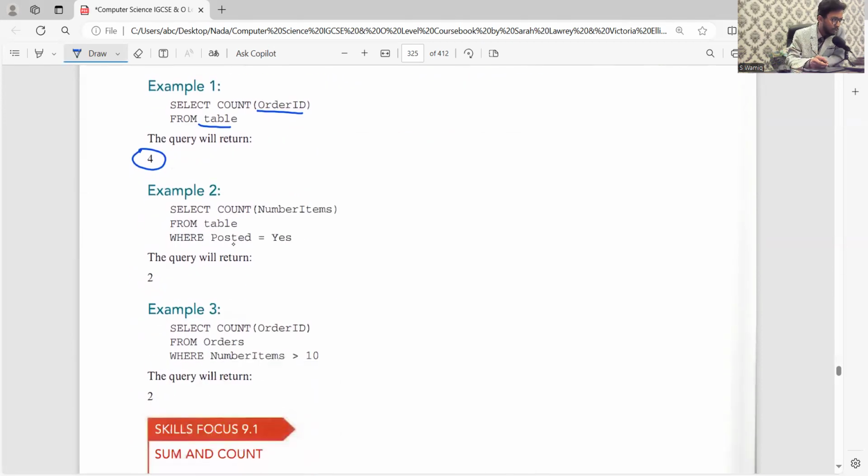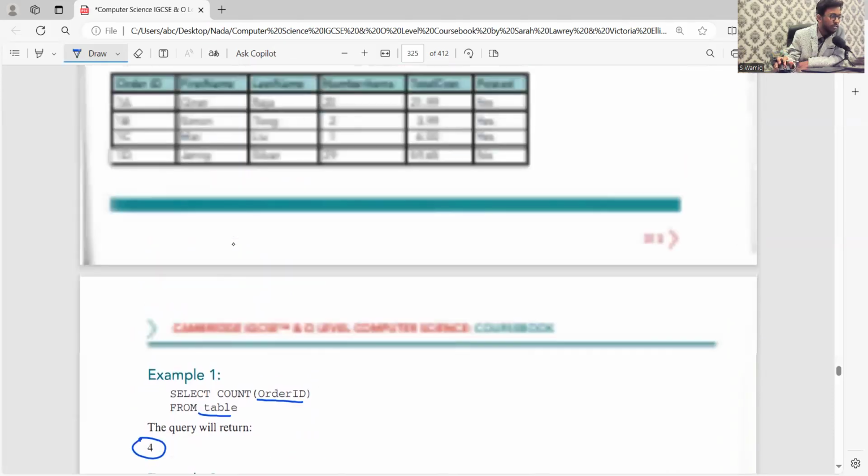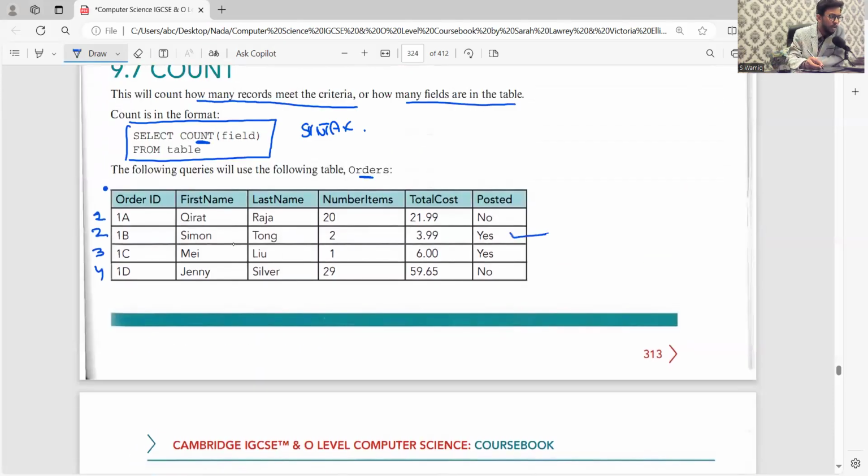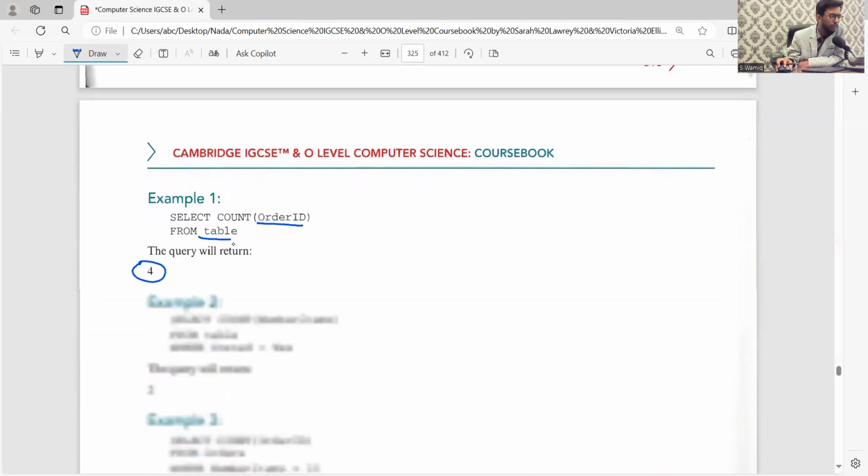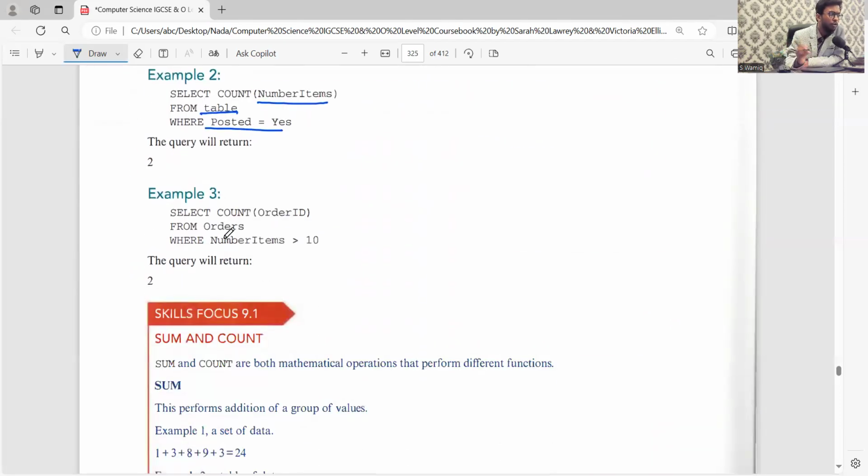For example, select count number of items from table where posted is yes. So where posted is yes, where posted is yes, where posted is yes. Only two values I have right here. So this is going to output 2. This is example 3: select count order ID from order where number of items are less than 10. So you only have two values, so this is going to return 2.